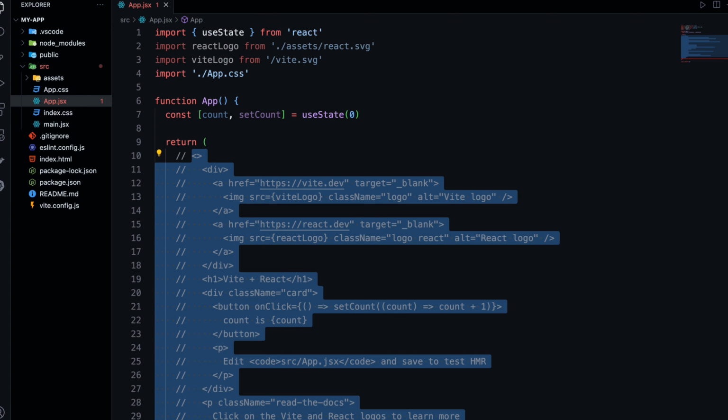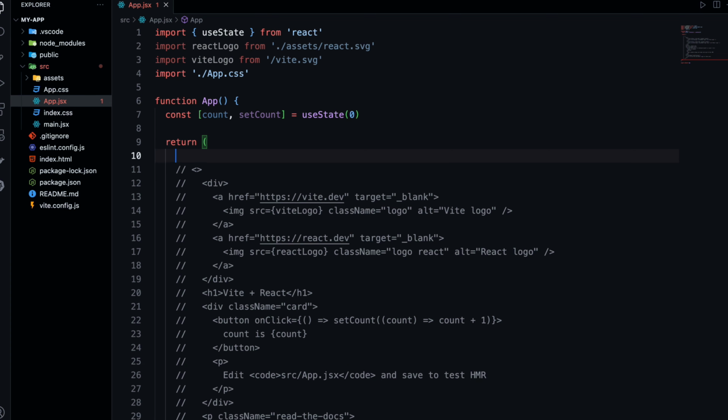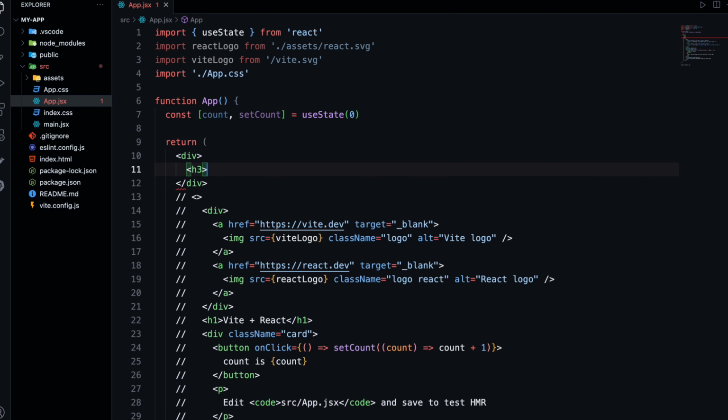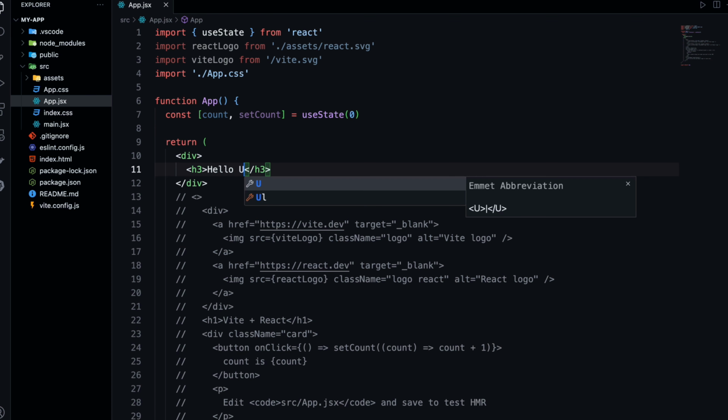Let's quickly comment out all the code and replace this code with an HTML div with h3 hello reverse. Now if I save this file, go back to the page, you can see the changes are reflected immediately.